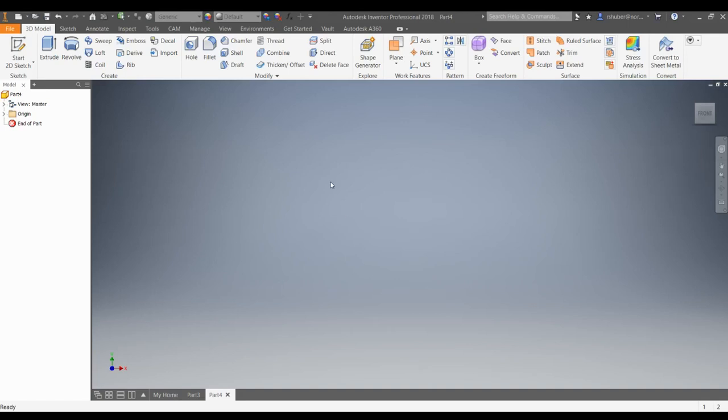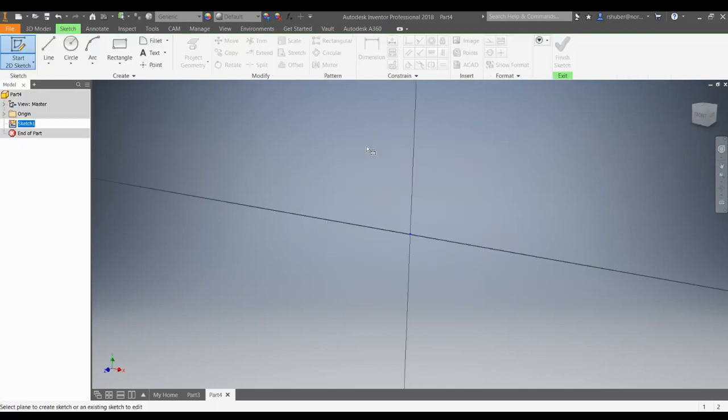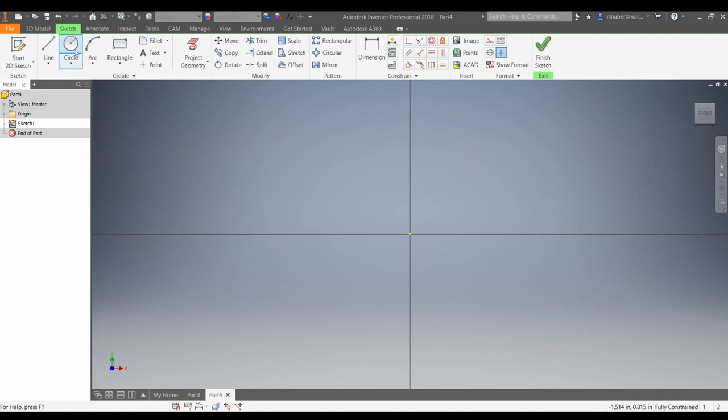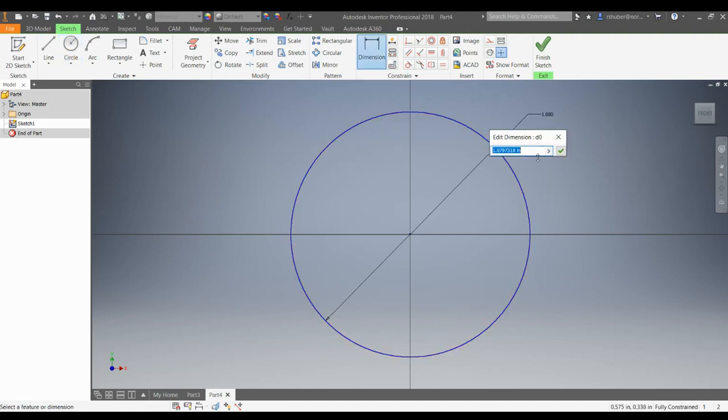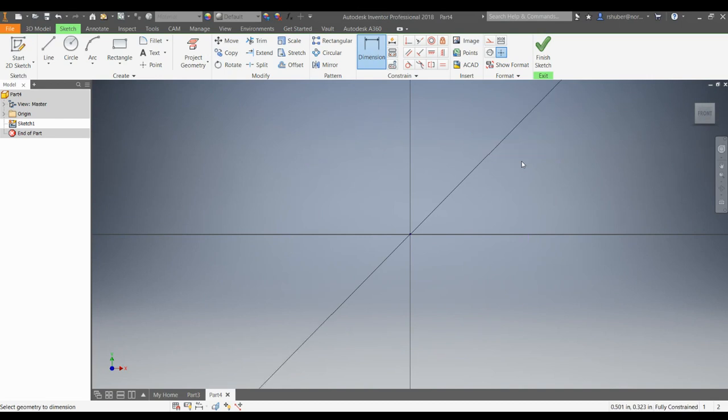All right, I'm going to start a video on the Ratchet Plate. First thing I do is go start a 2D sketch. I'm going to sketch it on the XY plane. I'm going to start off by drawing a circle, and I'm going to snap it to the origin and constrain it. I'm going to go ahead and place a dimension on there, and then I'm going to specify the dimension to be a 6-inch diameter.